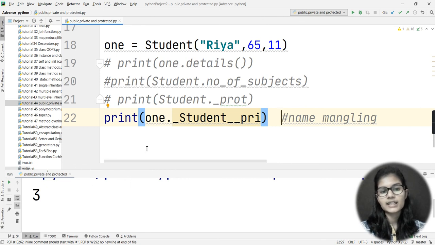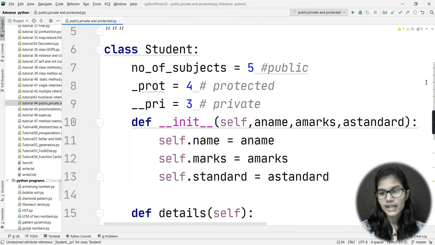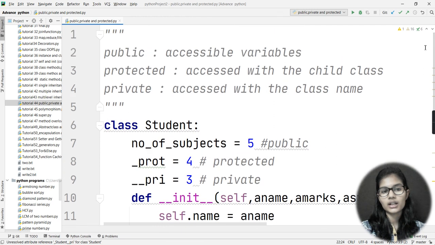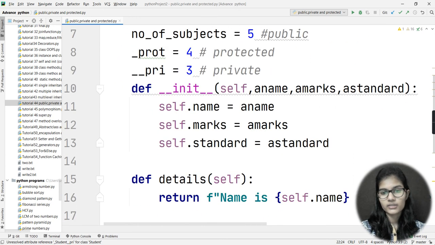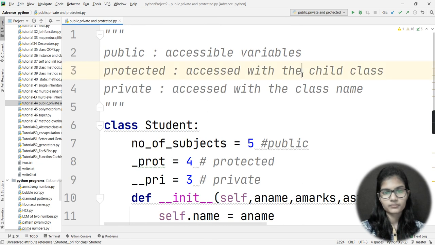So it is a little bit complicated to remember. You need to write the name of the object, put a dot, write an underscore, and after that put the name of the class, that is student, right? And then double underscore and PRI, that is private, right? So this is basically how we access the public, protected and private variables of a class, and this is how we declare them and access these variables, right?